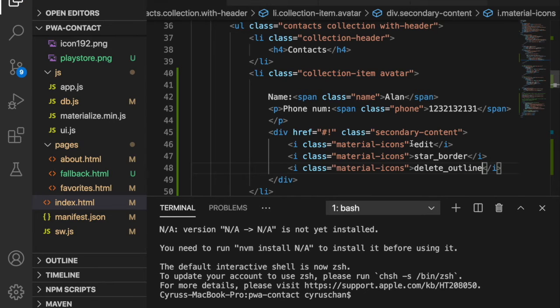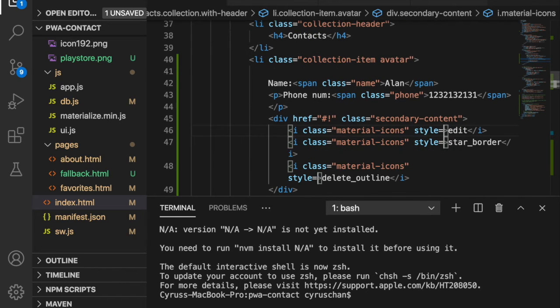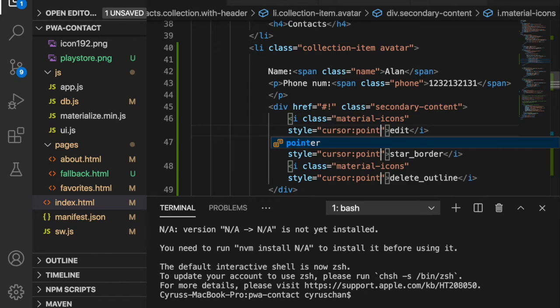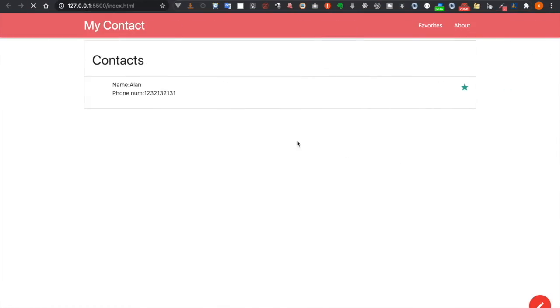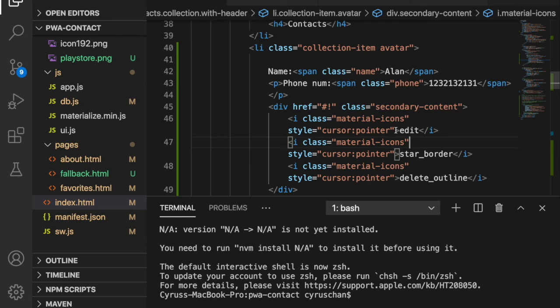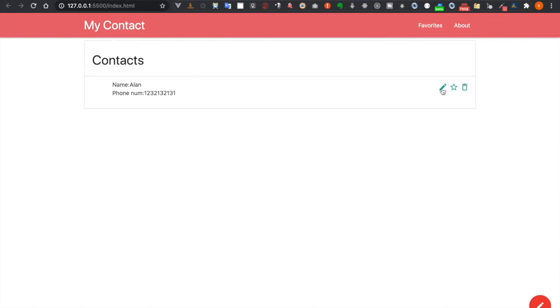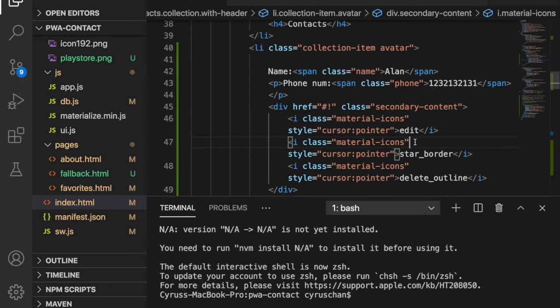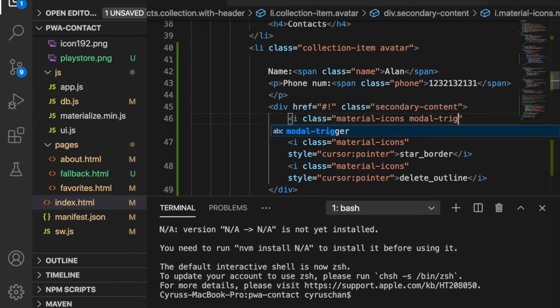Then for all of these icons, we add a style with cursor pointer, so that a finger pointing to the icon appears when the mouse is over it. Now you can see when the mouse is over the icon, it turns to a pointer. And since we also want this edit button to trigger the modal, so we can update the contact, here we also need to add the class modal-trigger.